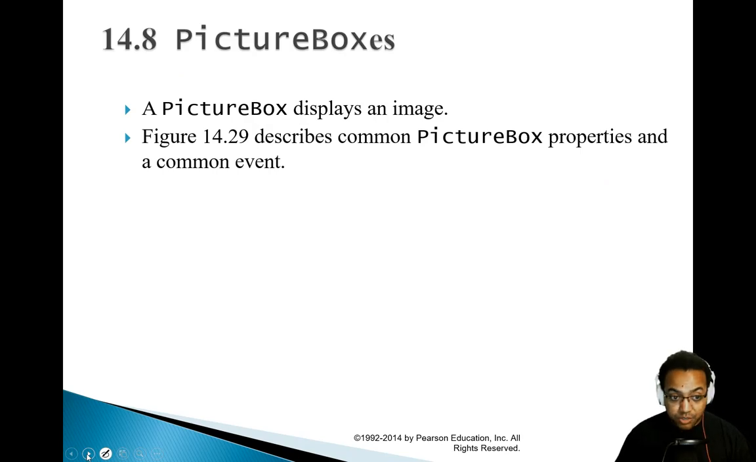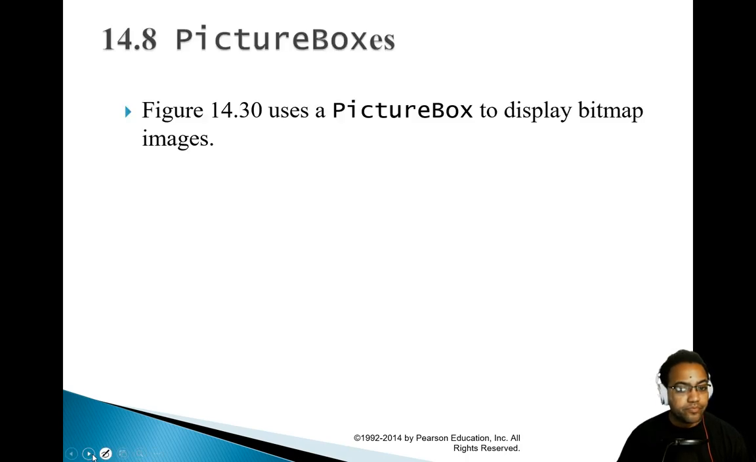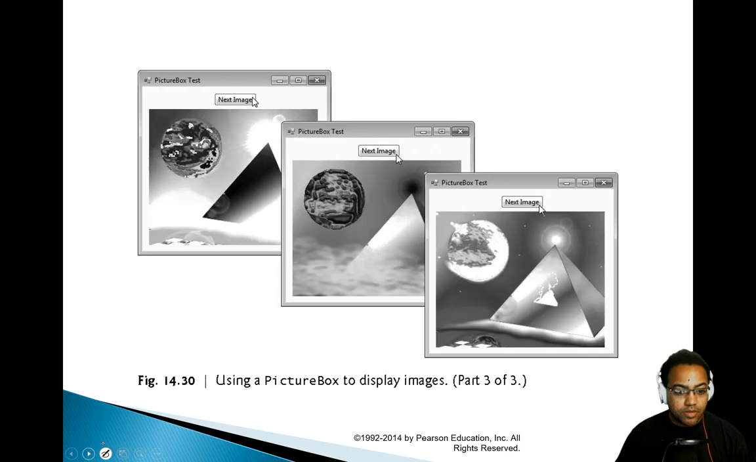A picture box displays an image and normally has a specific event associated with it. A picture box is just a really nice way of saying a button with an image associated with it, or an image button. I'm not going to go over the code here, but here we go. Using the picture box to display images, you can say next image and it will change the image for you.